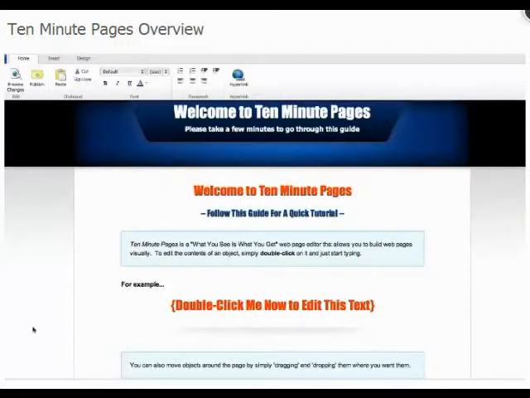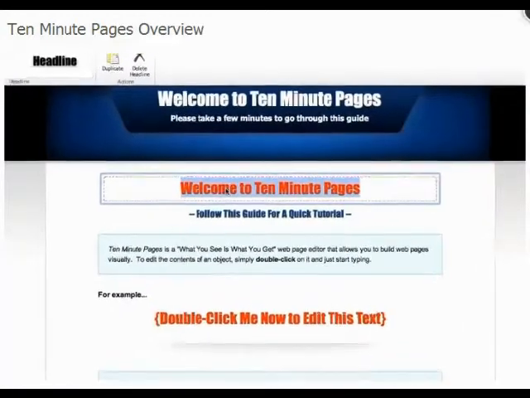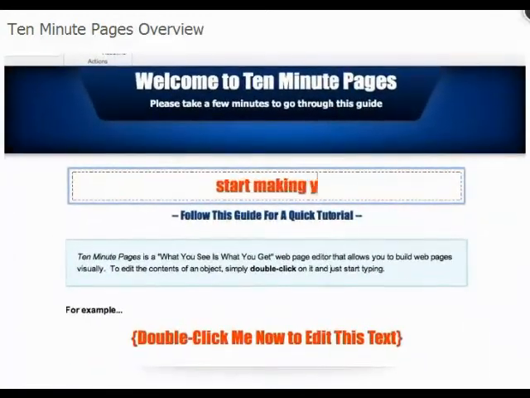Basically, the first thing you need to know is it is very intuitive. It works kind of exactly how you expect it. So when you see something on the screen that you want to make a change to, all you have to do is double click on it and start making your changes. It really is that simple.